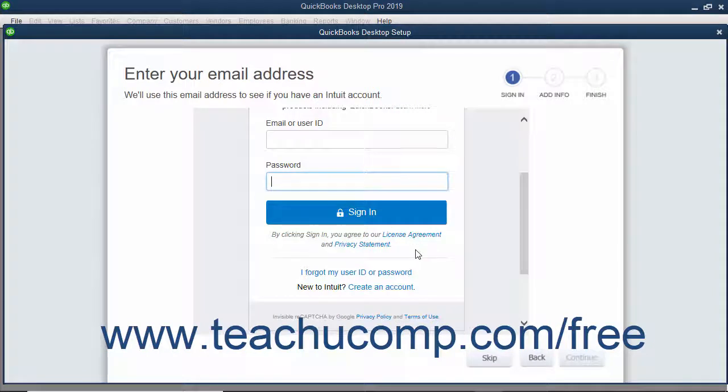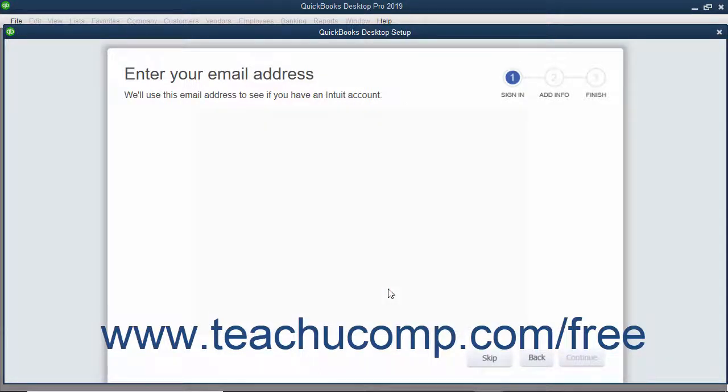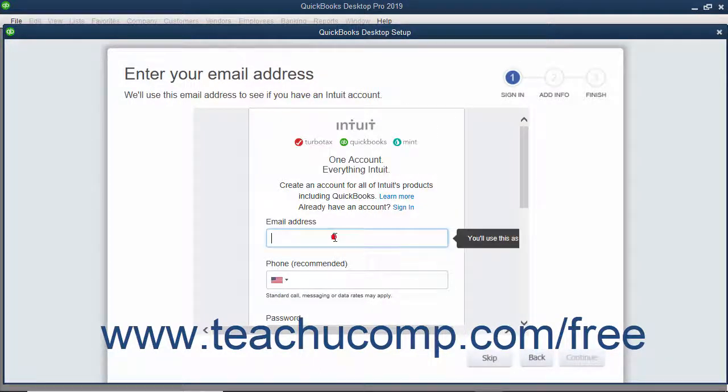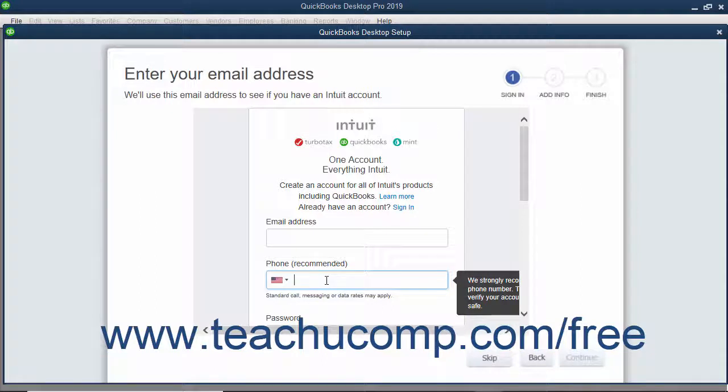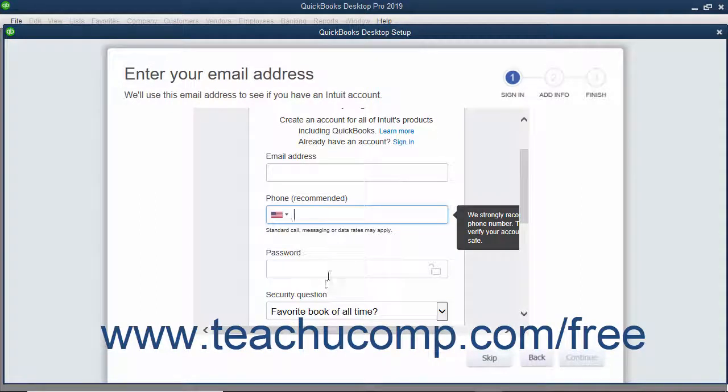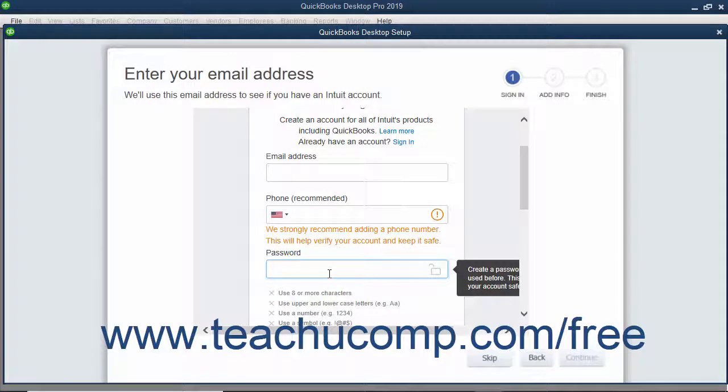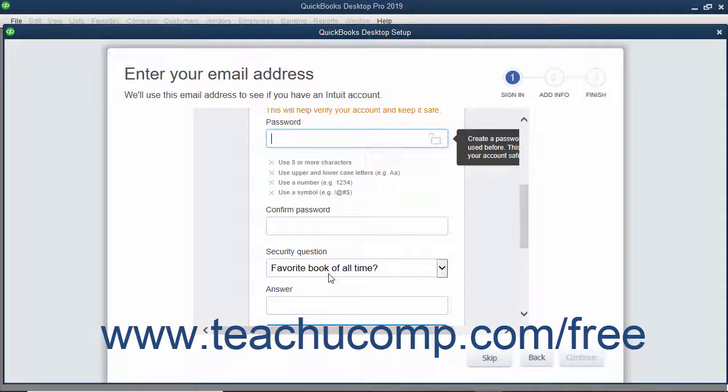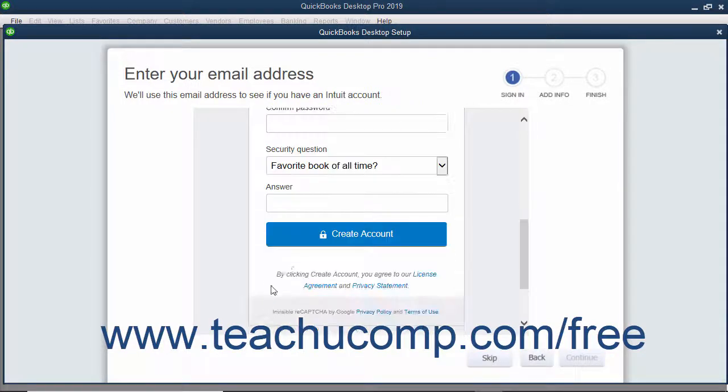Alternatively, to create a new Intuit account, click the Create an Account link in this page to show an account creation screen. Then enter the email address to use for the Intuit ID into the email address field. Optionally, enter a phone number into the phone recommended field. Then enter an account password into the Password and Confirm Password fields that appear. Select a security question from the Security Question drop-down and type an answer into the Answer field. Write the question and answer down, as you may need it to validate your identity later. Finally, click the Create Account button to create the new account.